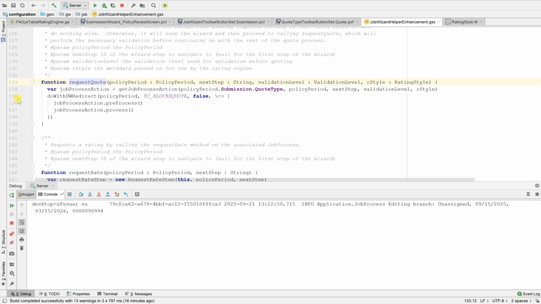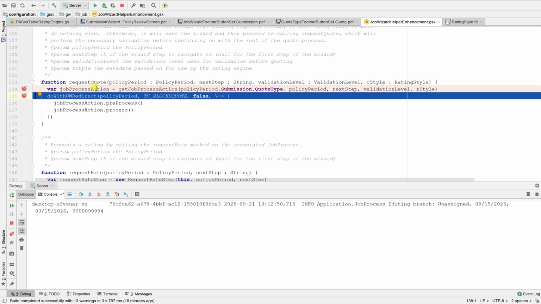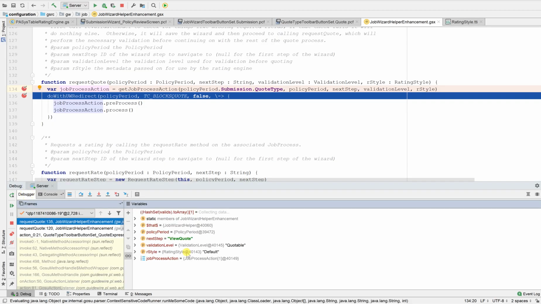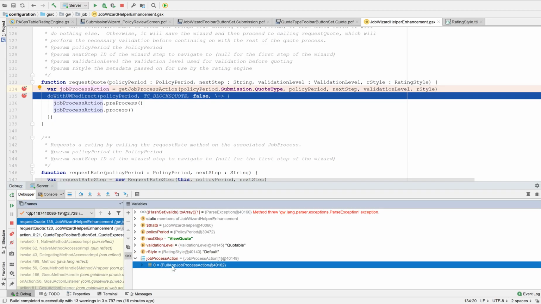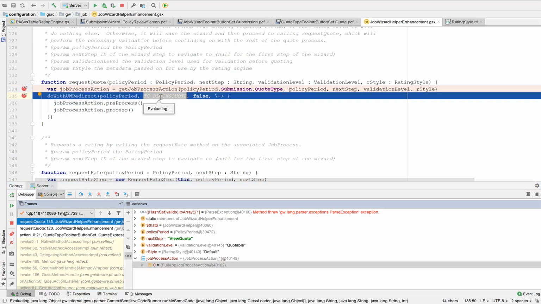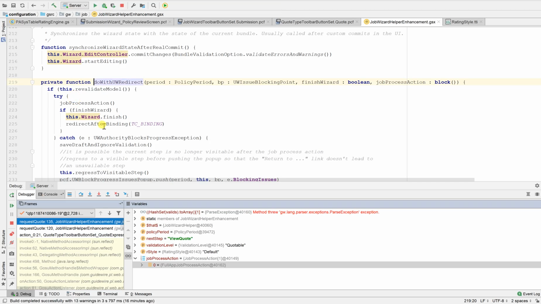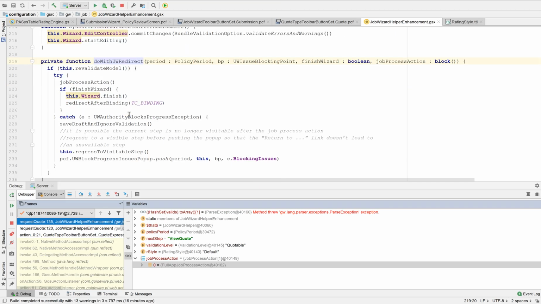Let's go here. Let's keep a debugger over here. Yeah. So we can see the job process action. What was the job process action? Let me expand it. Full job. It's a full job application where we are passing blocks quote as a UW so that it will evaluate all UW related issues which are blocking quote.